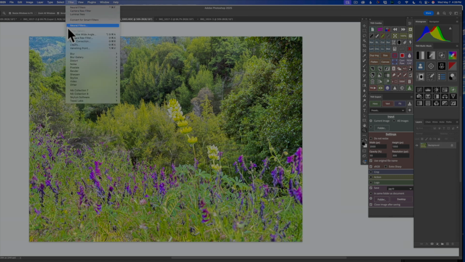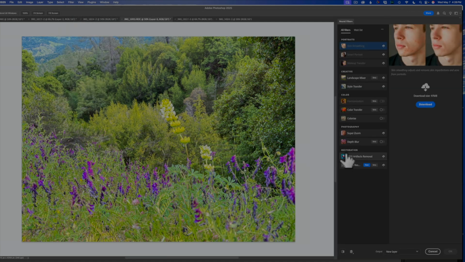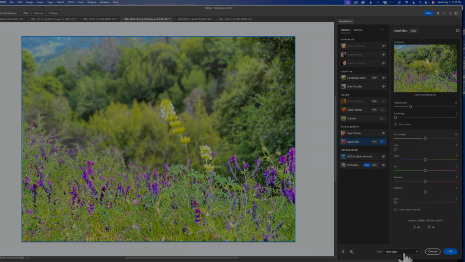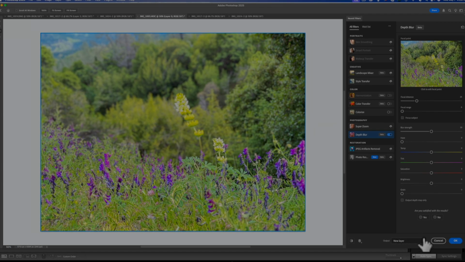I'm going to come to Filter, and let's go to Neural. Let's turn on the depth blur. And here's why. In my output, I clicked on Output New Layer, and you have these choices. Current layer, and I think by default it goes to current layer. So the first time you go in, it's up to you. You can leave it on current layer and then add a layer in Photoshop, or you can turn on new layer. And you can also output these as a smart filter.